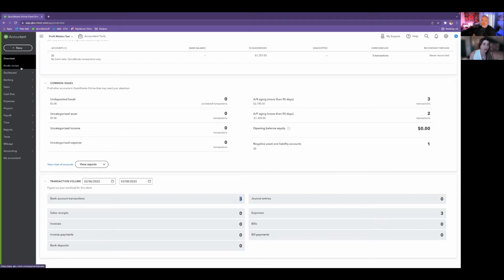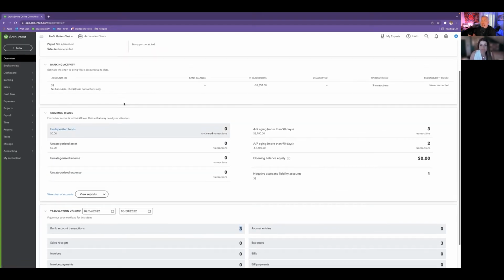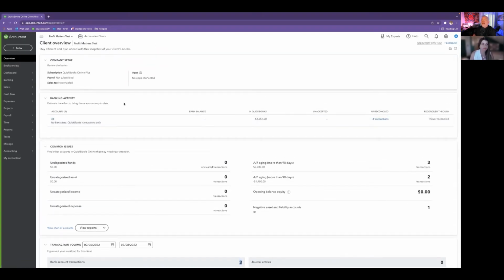Yep. So the ideal situation is add us as an accounting firm in your QuickBooks software. Then that way we can do a little bit of analysis before we even jump on a call with you. And we've got some ideas on what we can do and what the costs and everything will be before we even sit down and have a conversation.